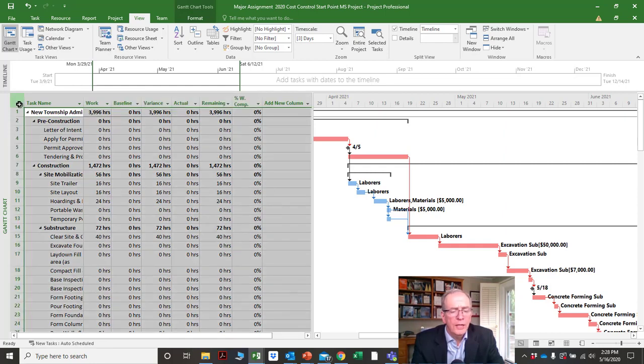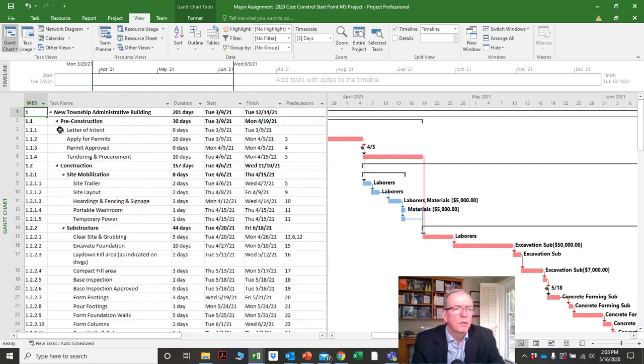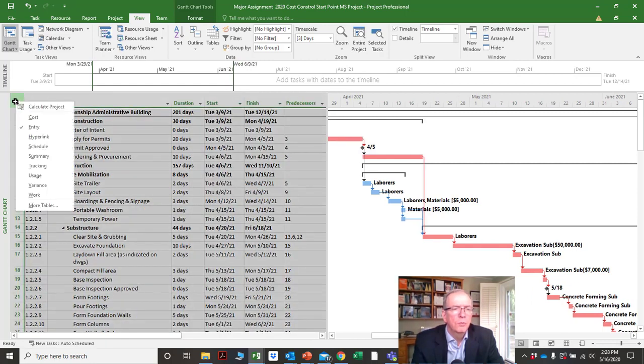So the square icon box is one excellent place to go to find information on the different screens: cost, entry, schedule. Entry is our starting point, by the way. Entry is where you typically open your Microsoft Project file, and it's where you typically develop your schedules and put in your entry level information. So that one kind of describes what it does.